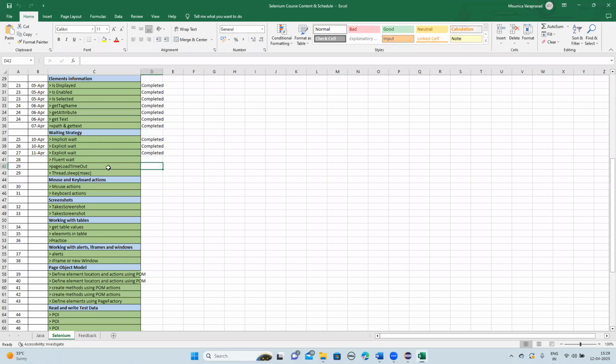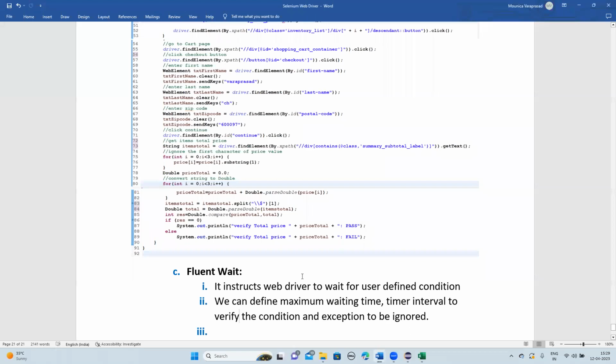Okay, guys. See here, page load timeout. So there is one more waiting option, guys, apart from this fluent wait. There is one more thing we can use in Selenium: page load timeout.